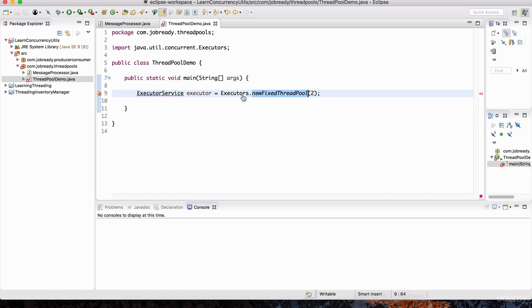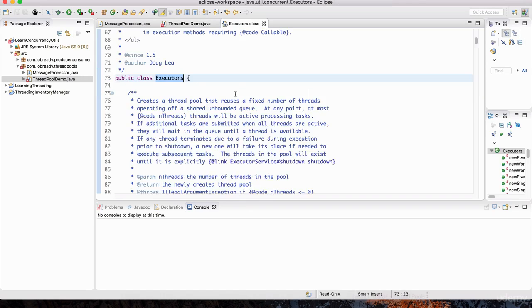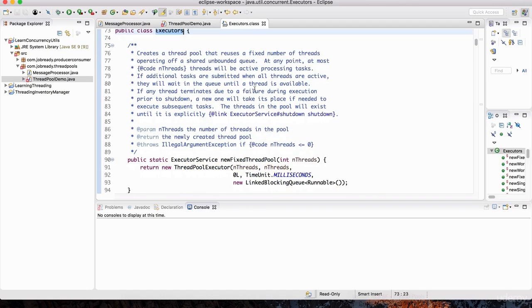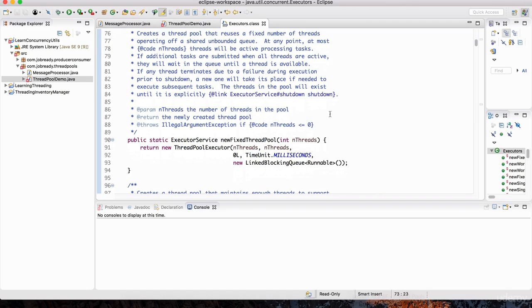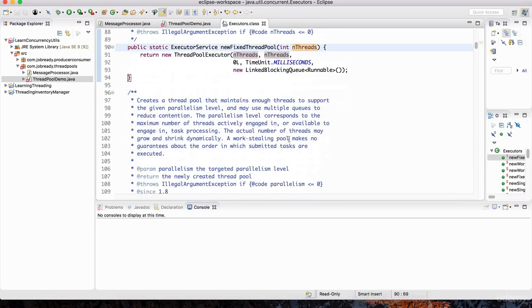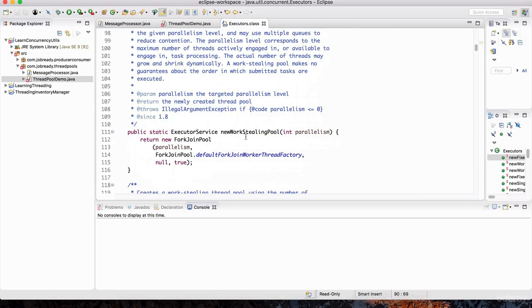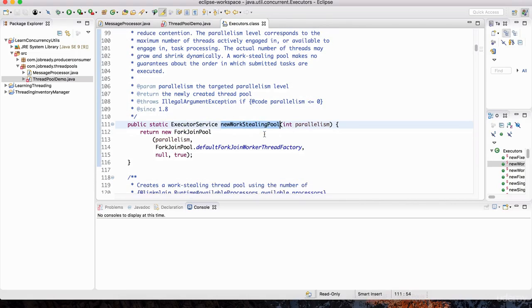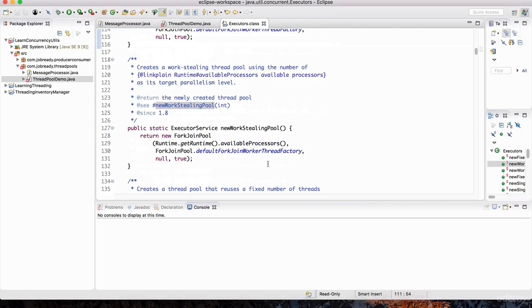And so this pool comes from this executors class. Let's go into that class definition, and you'll notice that there are different kinds of pools. There's this new fixed thread pool. That's the one that I'm using. And notice that it accepts the number of threads that we are allowing this service to work with to get the job done. And then there's other kinds of pools. There's the new work stealing pool, and there's various others.